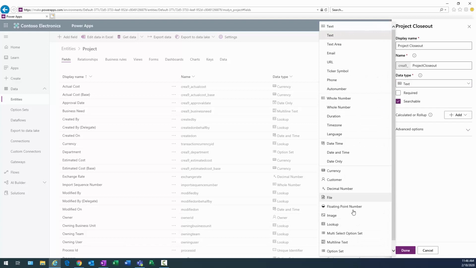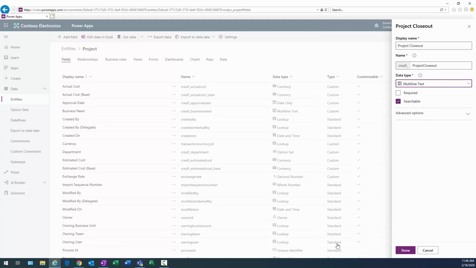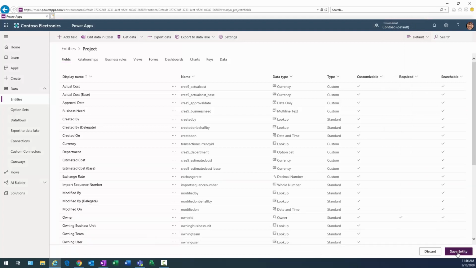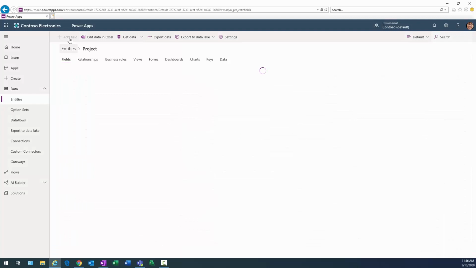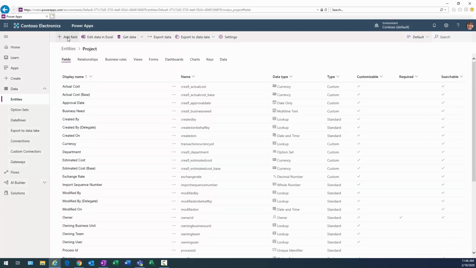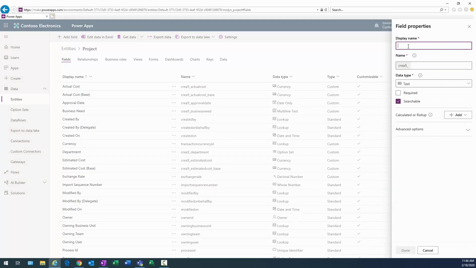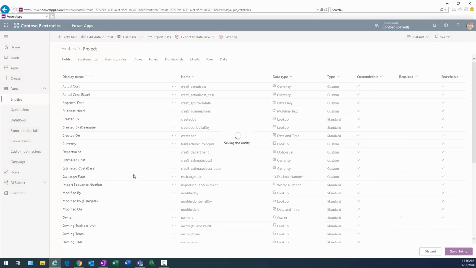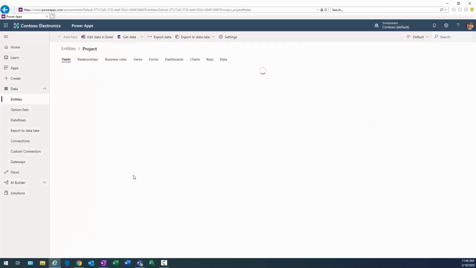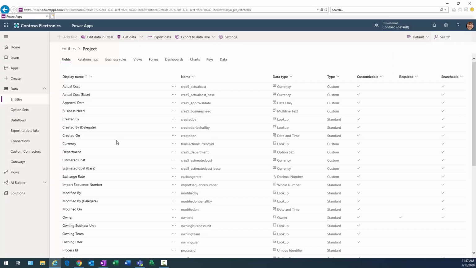The type is going to be multi-line text. It's down toward the bottom of the list here. Project closeout's one field. Save that, and then the last field I'm going to create is called write final report. That's going to be multi-line text as well. Data type, multi-line text down the bottom there. Click done, and then we'll select save entity. Okay, that takes care of the fields.